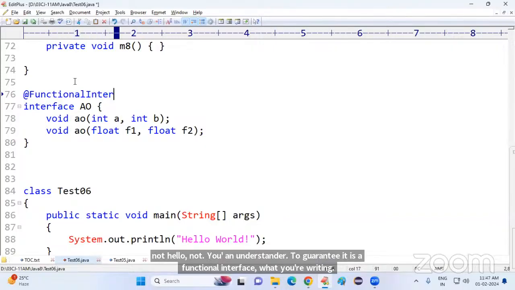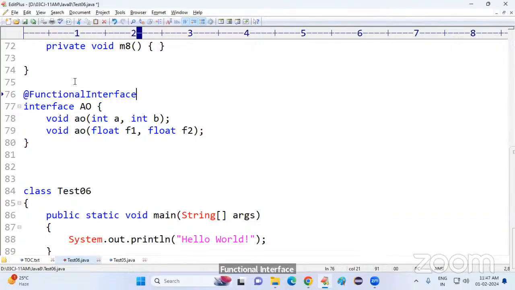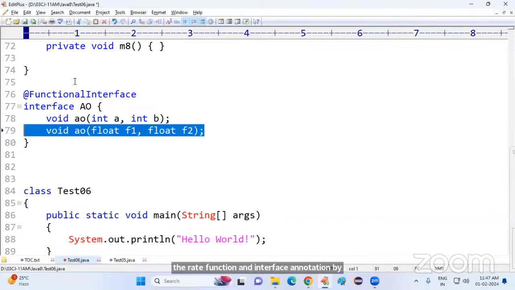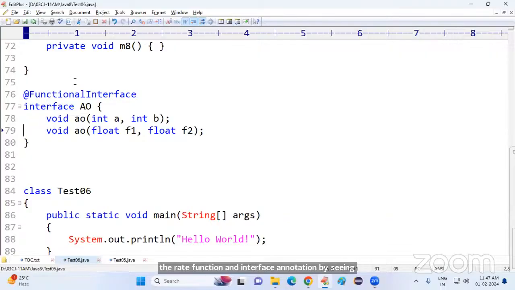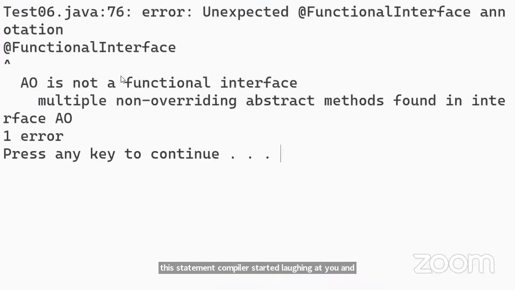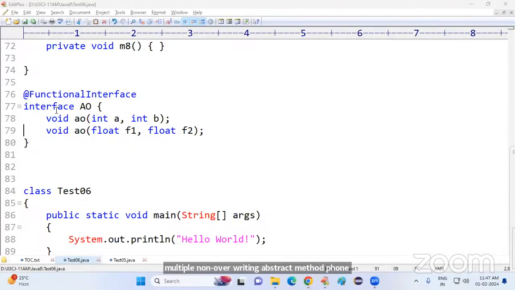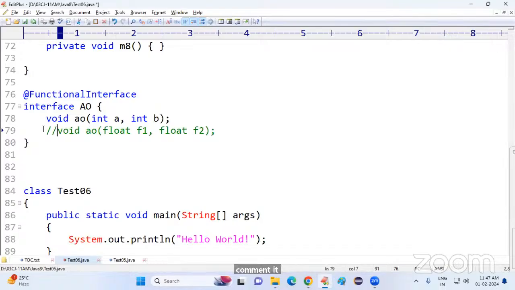The @FunctionalInterface annotation. Whenever you write the @FunctionalInterface annotation, by seeing this statement the compiler started laughing at you and saying, how can you allow this, brother? It's not allowed. Multiple non-overriding abstract methods found. The compiler throws an error. Then tell me, what should I do? Comment it out. Hey, if I comment it, how can I pass float numbers?